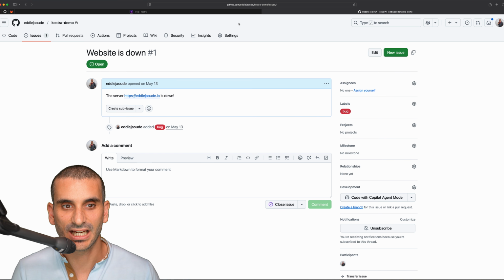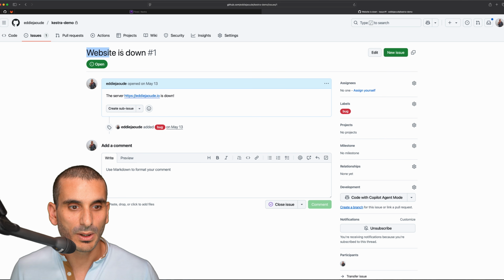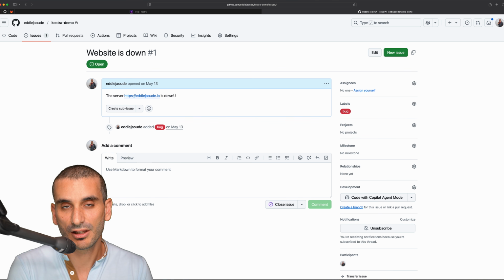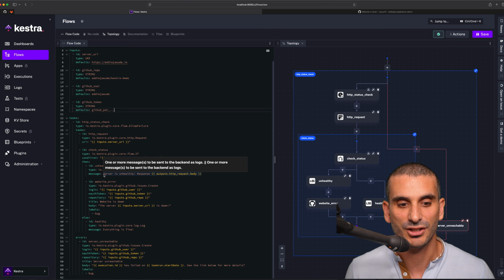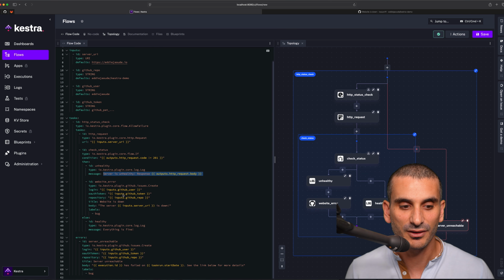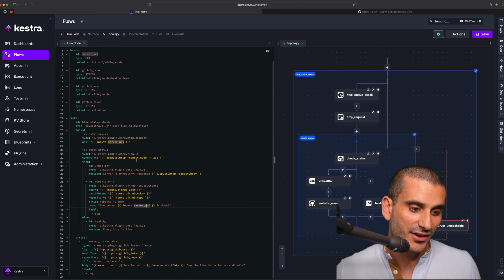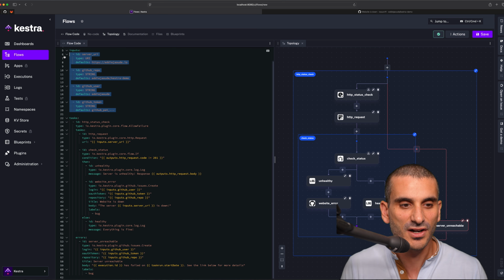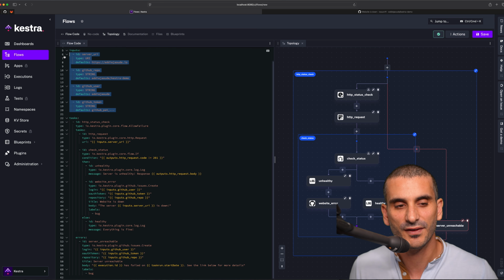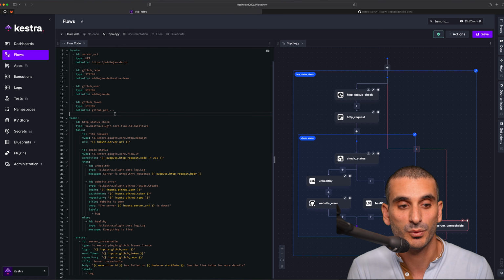Now, if I go over to my GitHub repo, you can see website is down, and it tells me that the URL of the server is down also. And we've actually got this in the YAML config here, so you can write the messages that you want. Server is unhealthy, this server URL is down. So this is it. 60 lines of YAML, but to be honest, 20 of them are actually just inputs, and you could put these in environment variables, you could put these in config files. There are so many different ways that you can do this with Kestra.